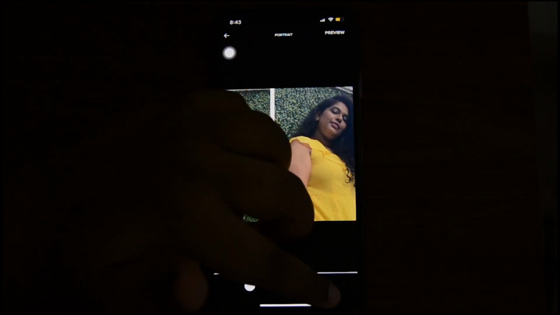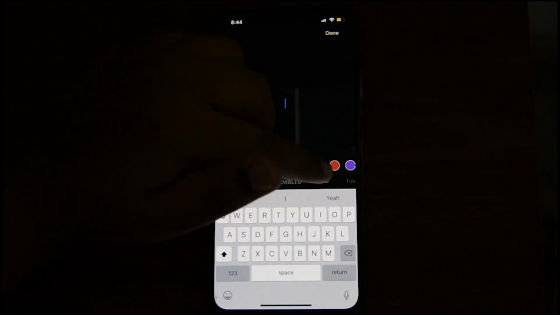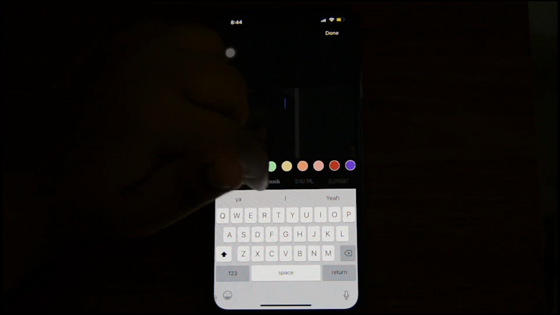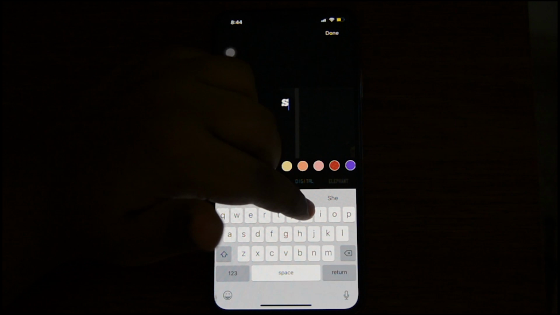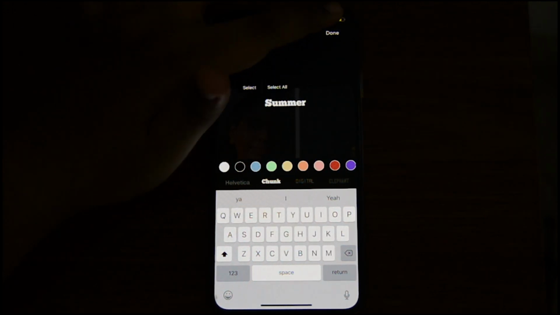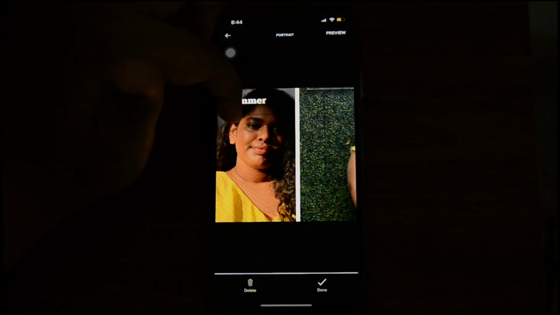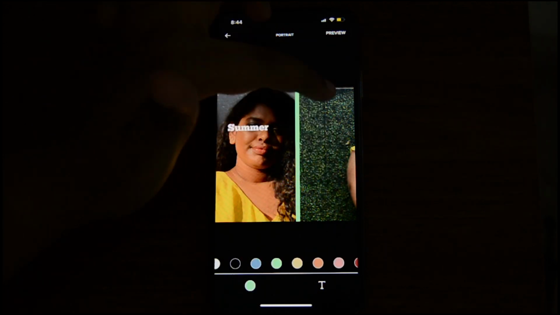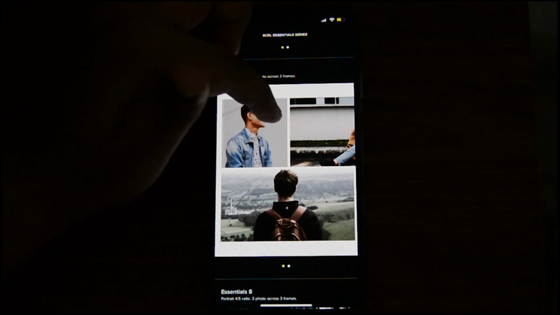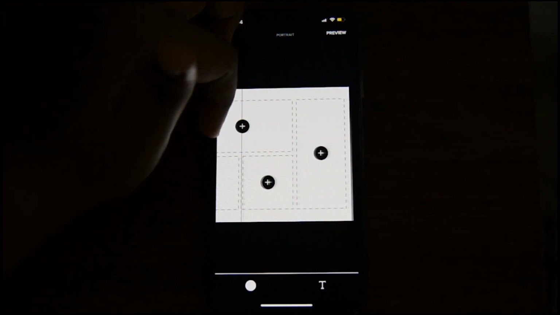You can also add text, which are really, really nice. You have a lot of options. So I'm gonna go with chunk and write summer again, just to kind of keep the theme, and add that there. You can change things up. You can also change the color of the background, like the lines in between. I'm gonna show you another template. This one's 2 frames but different photos.